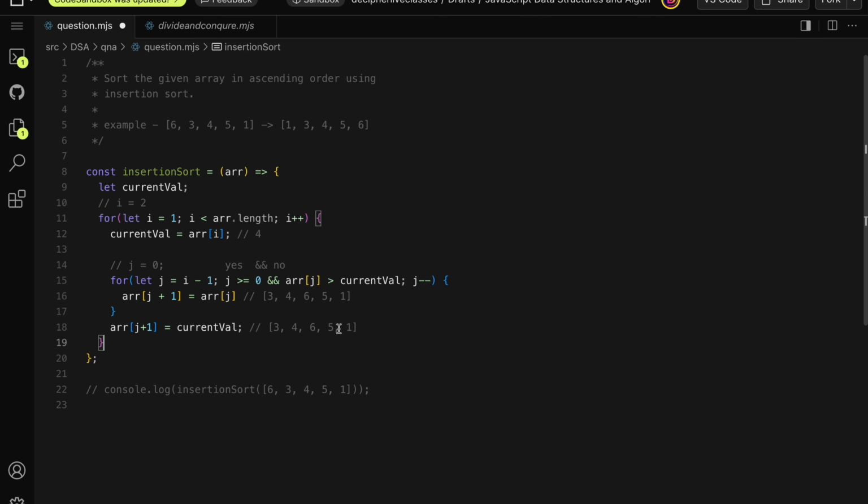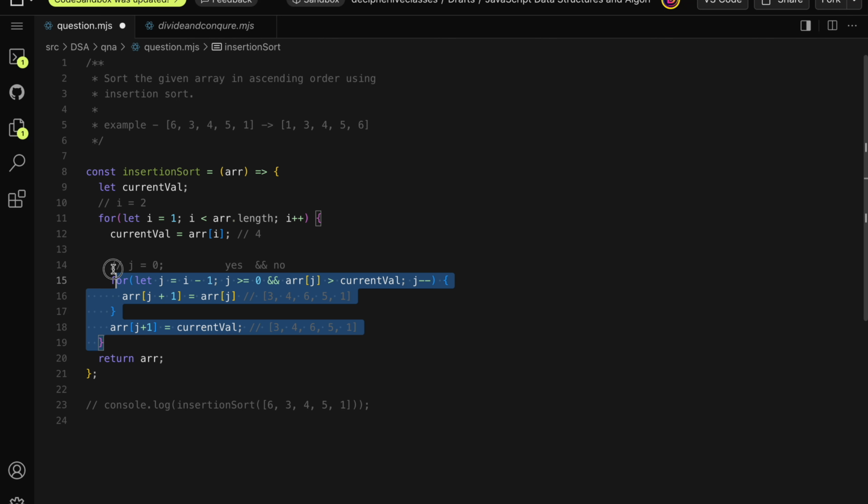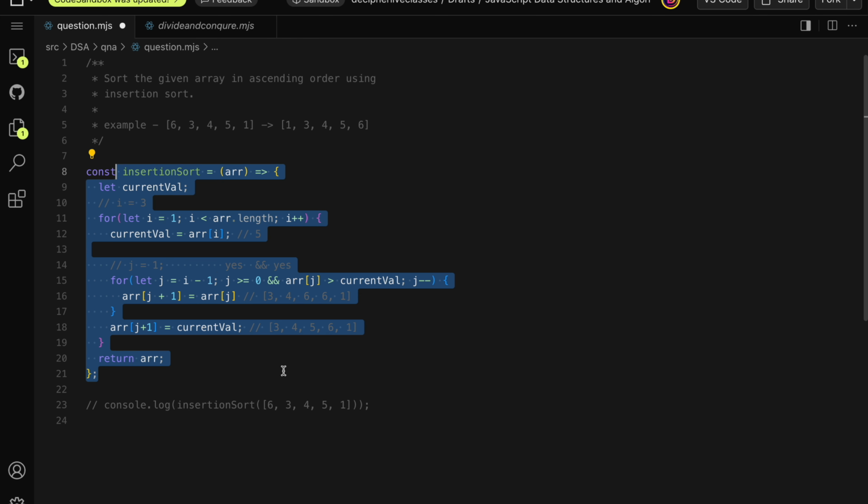Same will happen with 5 and 1. And in this way, our whole array will be sorted. In the end, we will simply return our array. I hope it is clear to you. It might be very confusing at the beginning. That's all we need to do for the insertion sort.